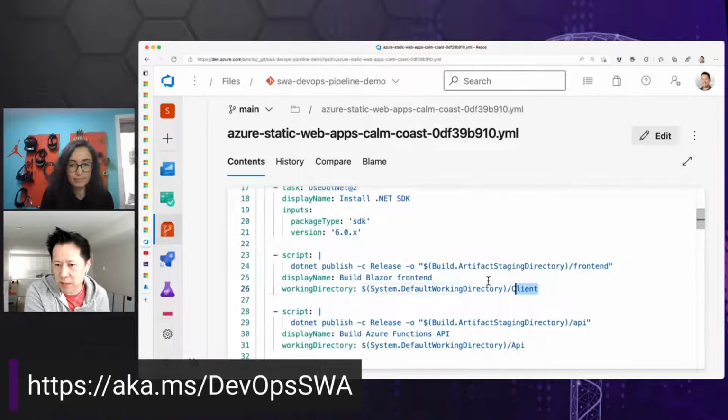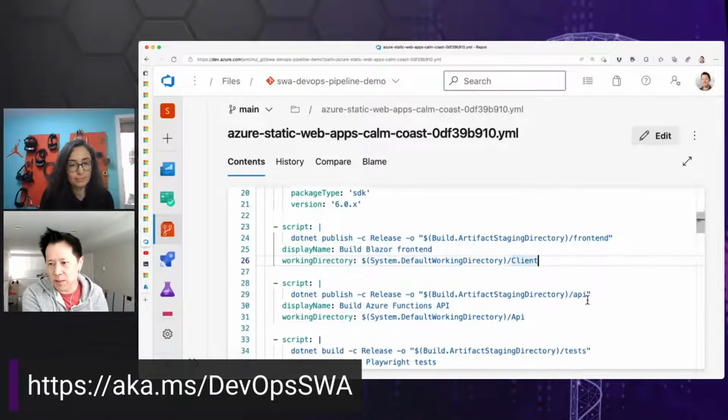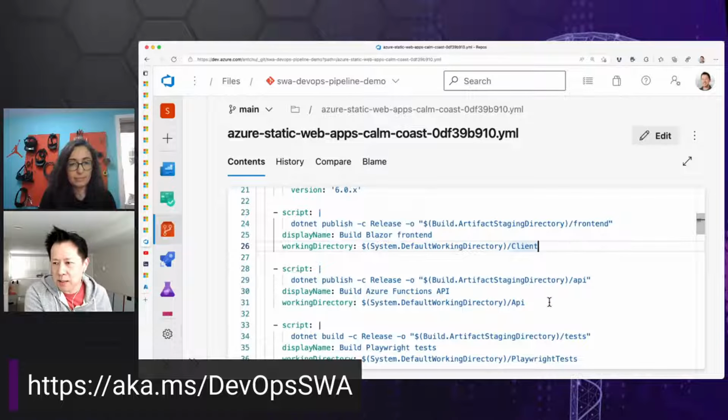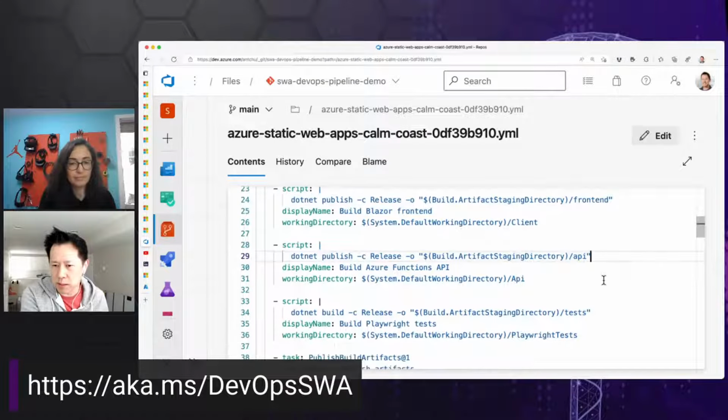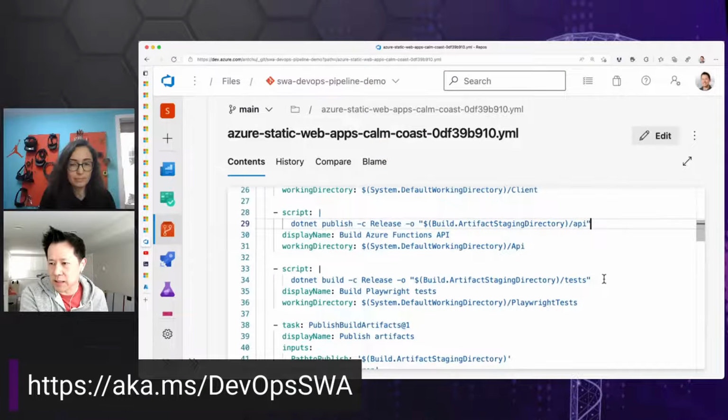So here I'm building my front end. For a Node app, it'd be an npm install and an npm run build, but here I'm running .NET. Same thing with my API. For a Node app, you would do npm install and npm run build, but here I'm doing a .NET publish. And then lastly, I have some tests that I'll show you in a little bit that will actually go and hit a website with a browser to click around to make sure everything's working properly. And that's super useful.